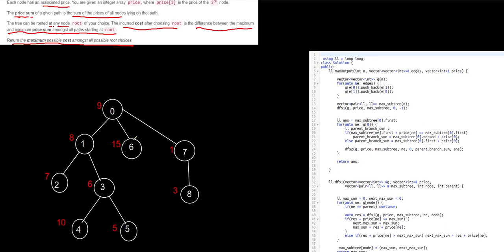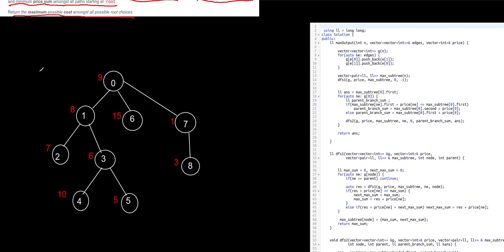For example, we have this tree, and this tree has n equal 9. That means we have 9 nodes from 0 to 8. So this is node 0, 1, 2, 3, 4, 5, 6, 7, 8. And each node has a price. So the price of node 0 is 9. For node 1 it's 8. For node 2 the price is 7. For node 3 price 6, and so on.